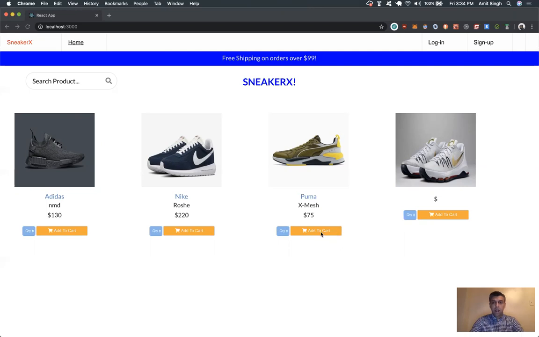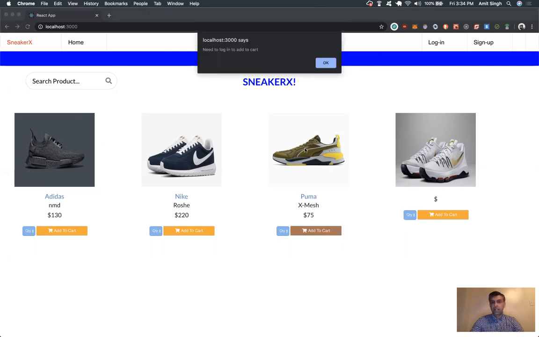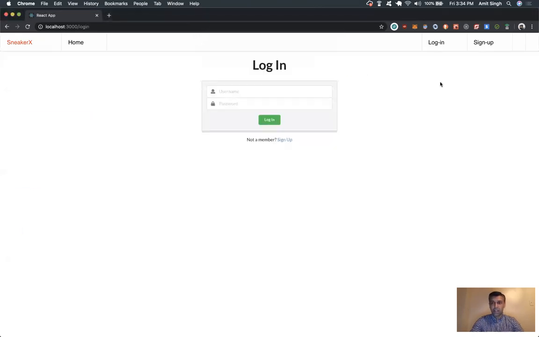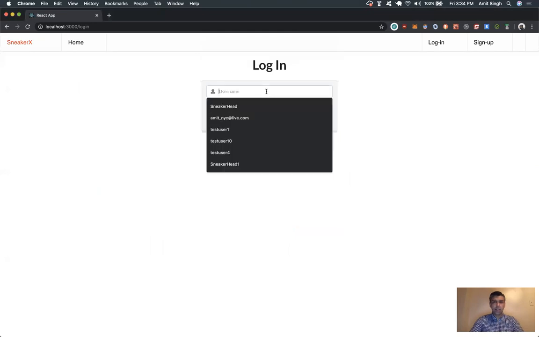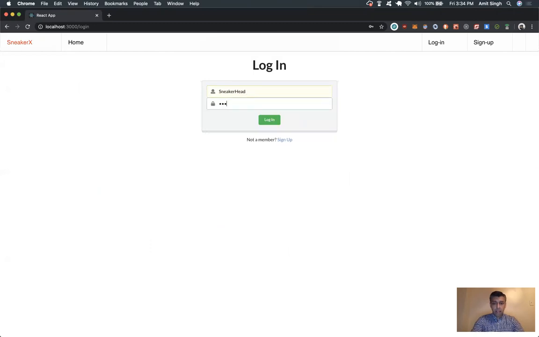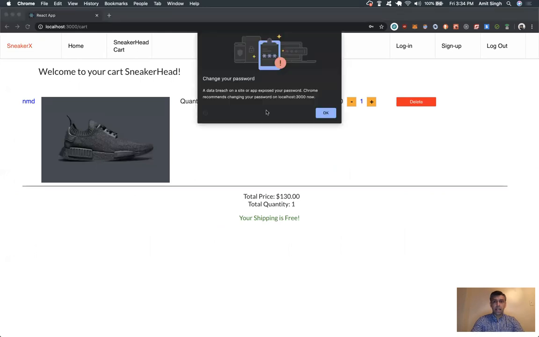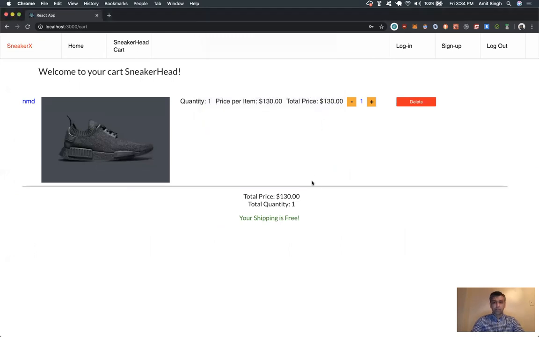Here, if you are not logged in and you were to click something, you get a message saying you actually have to log in to add that to your cart. So let's just log in. It redirects you, using React Router, to the login screen. And I'm going to just use a generic login here as a buyer.